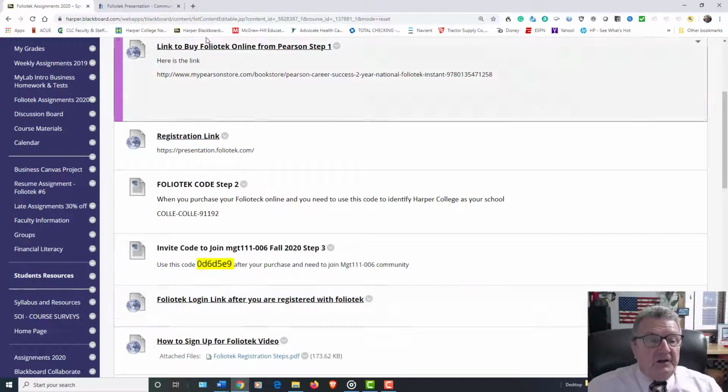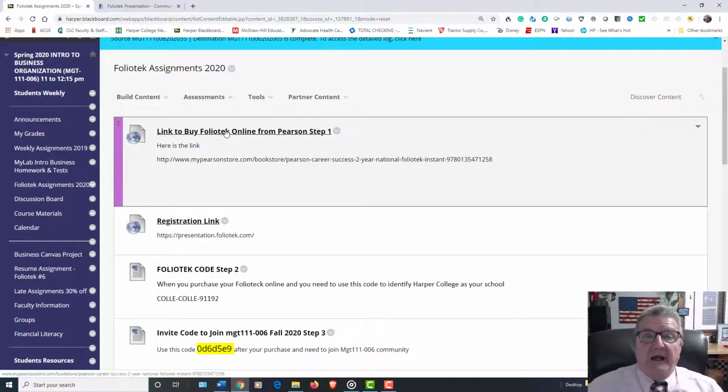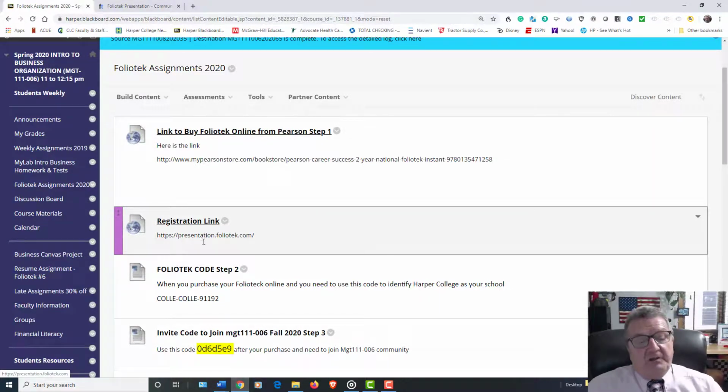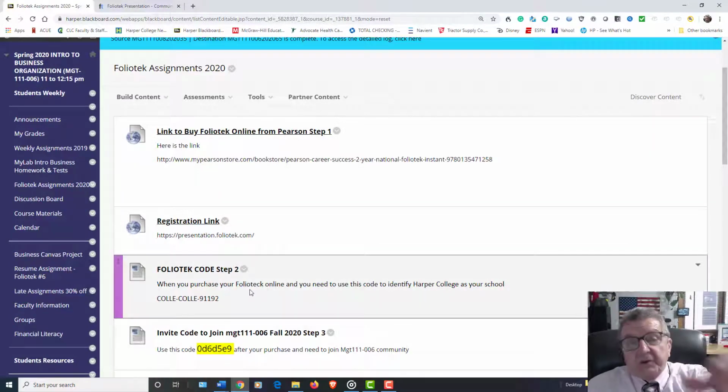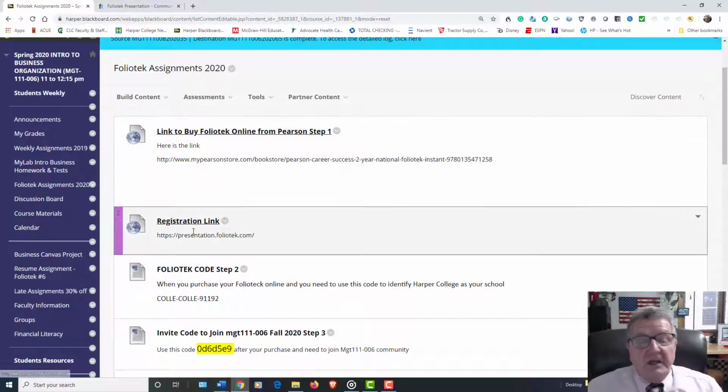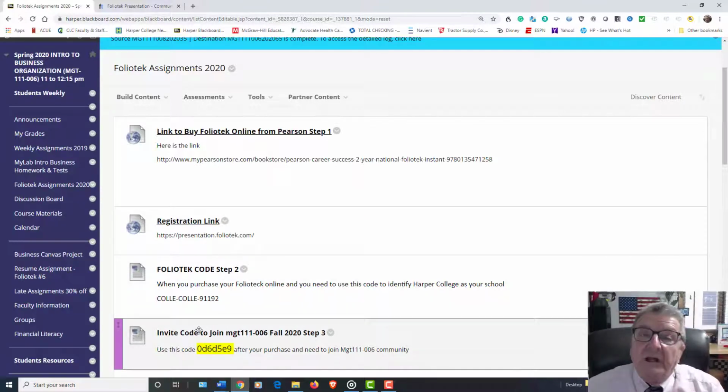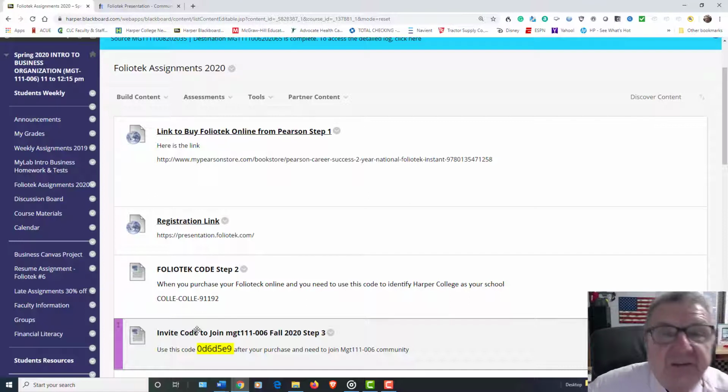Is that easy? So remember, you first have to buy it either online or at the bookstore. You get a registration code. You come into the link, and you put this code in here, and then this college, and then the registration code that you purchased. You put that in there, and it's going to put you into Foliotek. Afterwards, when you're in Foliotek, your instructor will give you an invite code. Not this one. Or if you're in my class, those of you who are in this class this semester, this is the invite code you'll need.